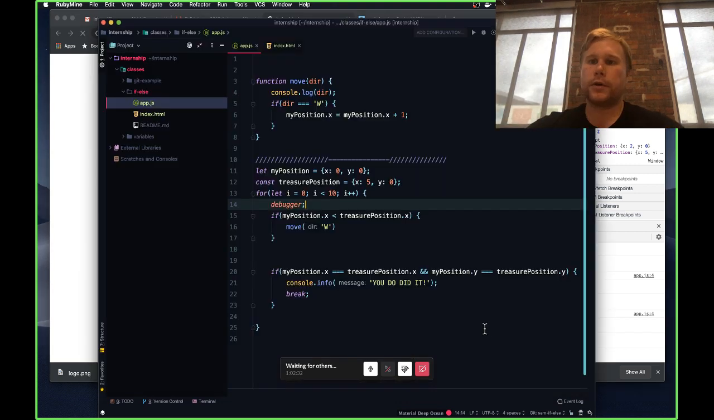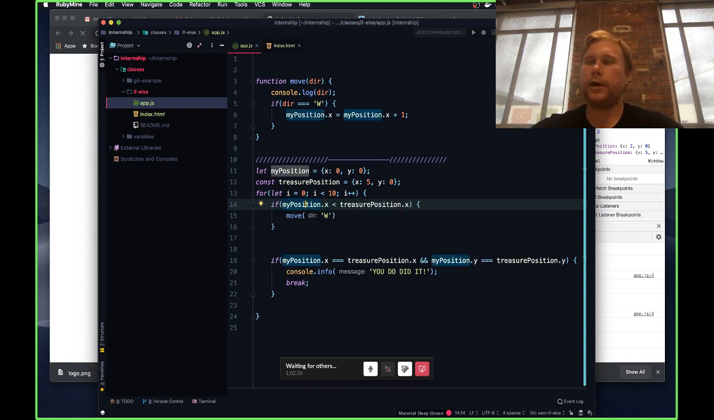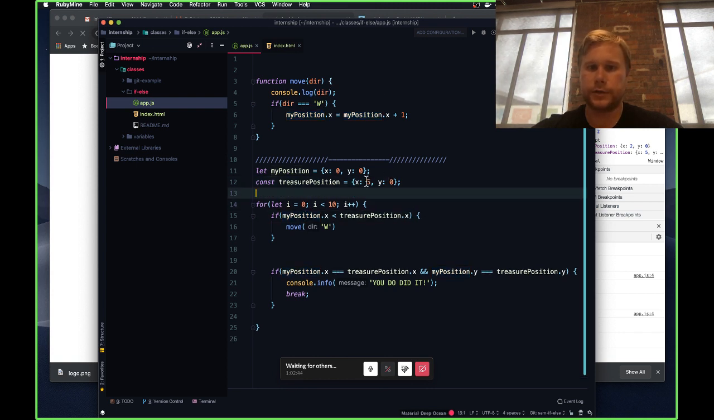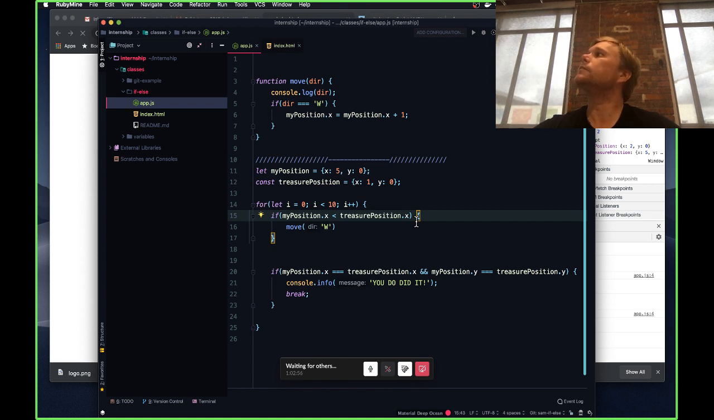So that works wonderfully when our treasure is exactly west of where we are. But let's try to make this a little bit more complicated. So now, what if we start at position 5 and the treasure's position is at position 1? How do we do with that? So we need to go east now. So how do we make it go east? How does the computer know it needs to go east?